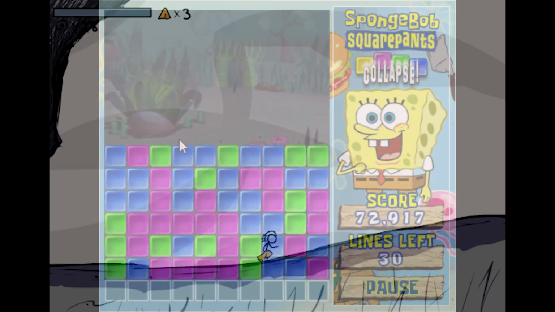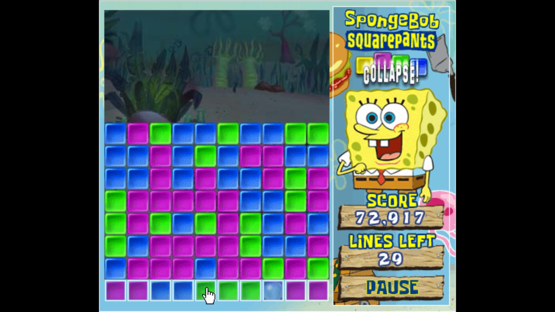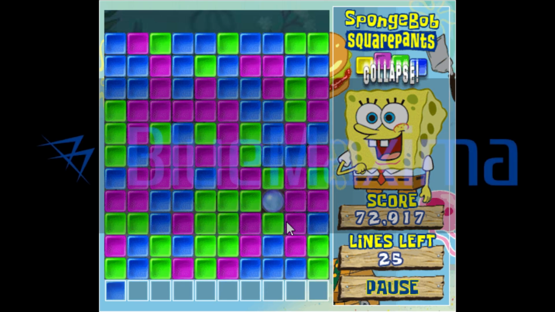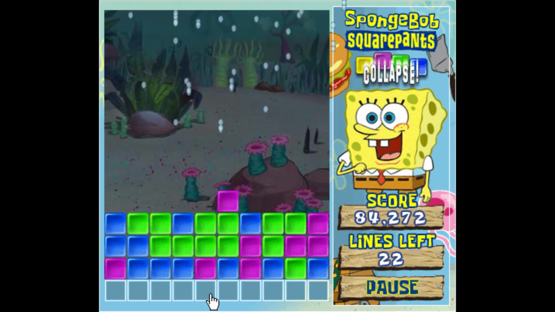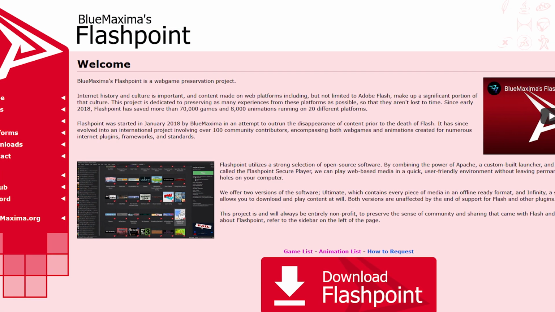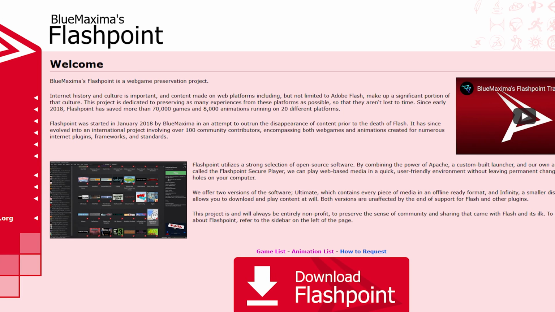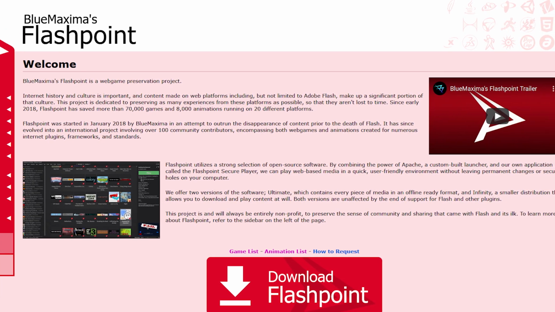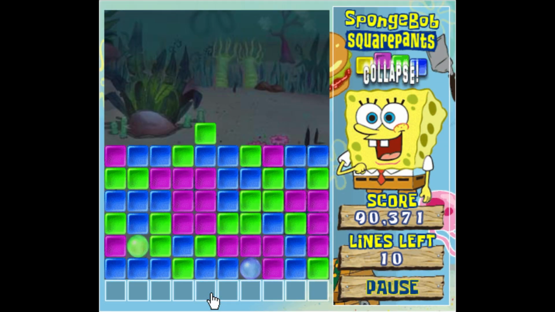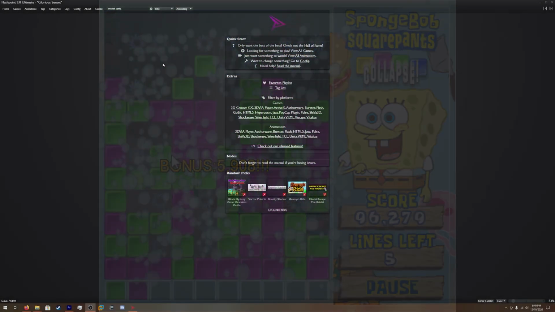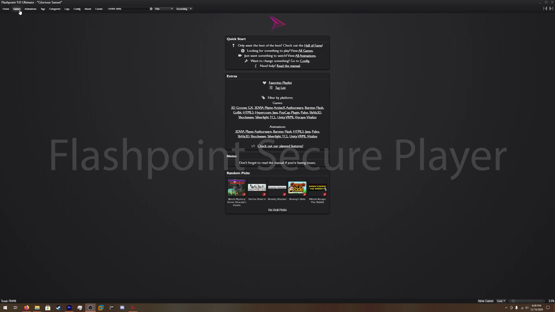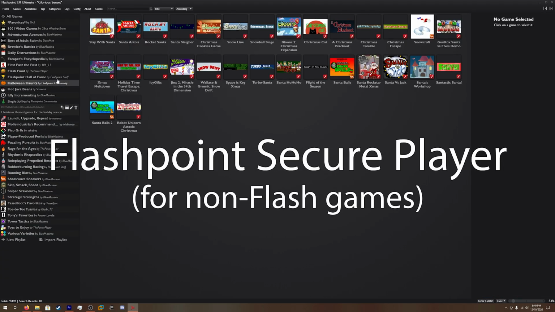2020. However, a ragtag band of web game enthusiasts and archivists, led by Australian developer Blue Maxima, came together to form Blue Maxima's Flashpoint in January 2018, serving as an archive of Flash games to preserve for future generations. Blue Maxima was later joined by others worldwide to provide their support, now encompassing a custom launcher and a secure sandboxed web technology player.